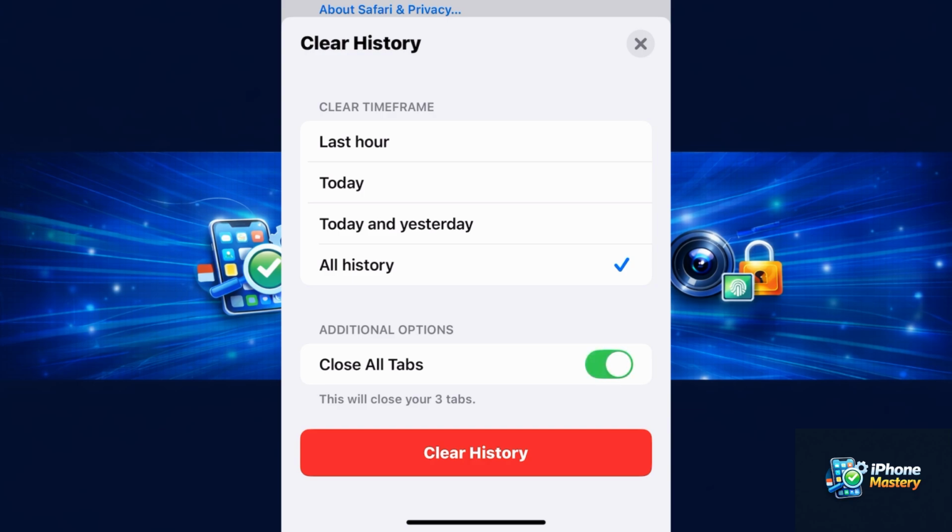So once you click on that, I want you to now tap on clear history at the bottom here. So once you tap on this clear history at the bottom, the history will be deleted permanently from the Safari website. So guys, this is how you can actually delete or clear your search history on Safari.